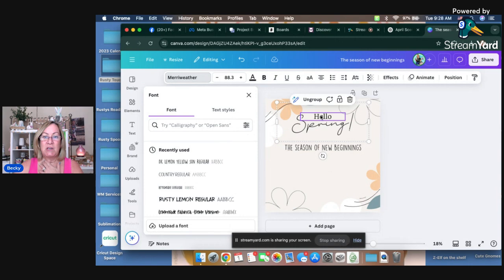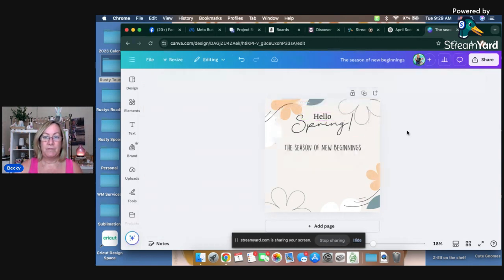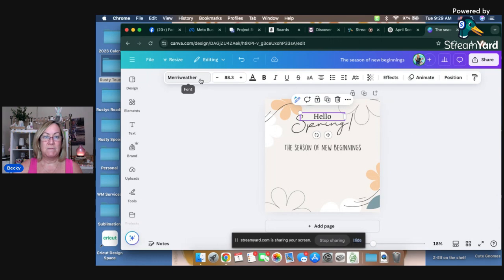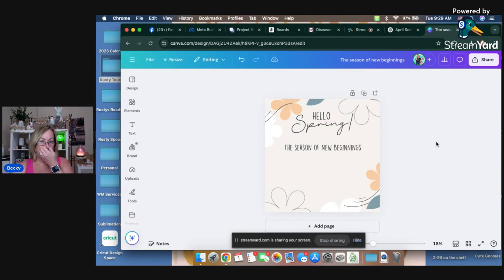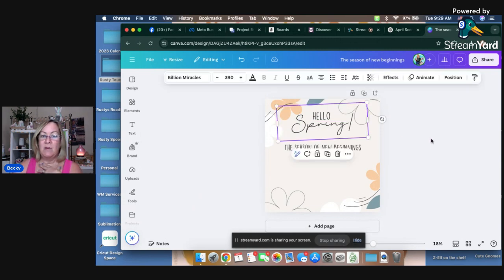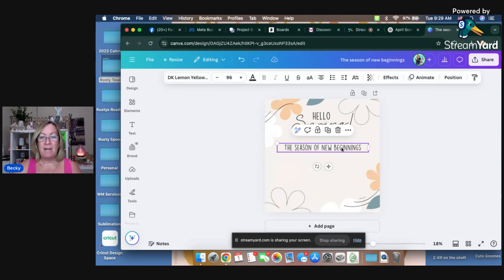And I think I'm going to change this hello to this same font down here, just because I don't like that Merriweather so much. So I'm going to go there and I'm going to make it bigger to get it to where I want it. And then that way it kind of goes in with it as well. So there we go. Hello, spring. And then might move. No, I'm going to leave it there. Okay. I feel like this is big enough writing. It's 96, for that particular font.